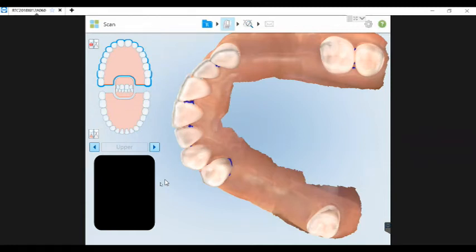I have not had an experience in doing border molding for a patient that is already fully edentulous and does not have an existing denture.